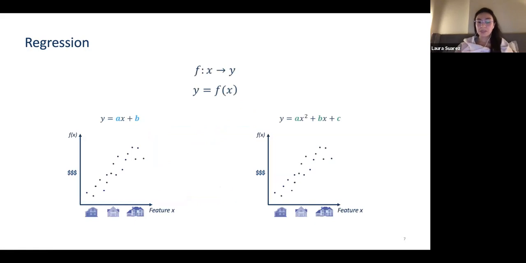So for this particular problem, we have many options, but two of them are, let's say we want to fit a linear model. In this case, this model has two parameters, which are A and B. But we can go maybe a little bit fancier and fit a polynomial function. In this case, this type of model that we want to fit has three parameters, A, B, and C.